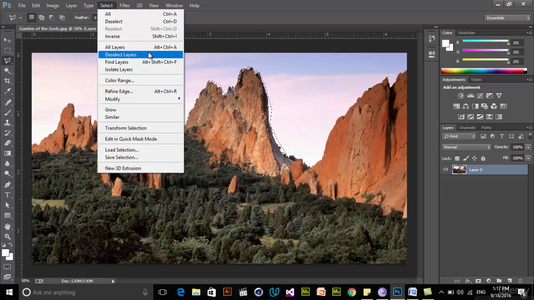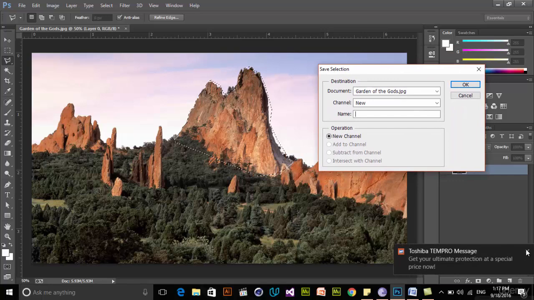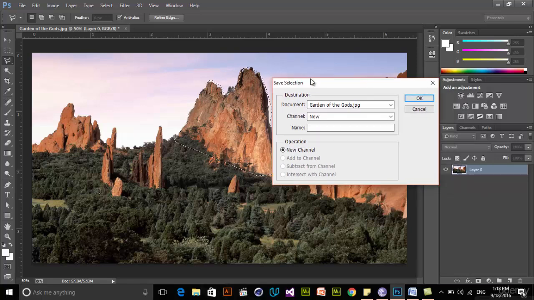Here I have Save Selection and Load Selection. If I click on Save Selection, you see that this dialog appears. The first one is the document, which document you want to use for the selection. Also in here, you can select your channel or masking for different options, but I don't want to use any of them. Just select the document as the current document and change the name. For example, name the selection mountain, and click OK.